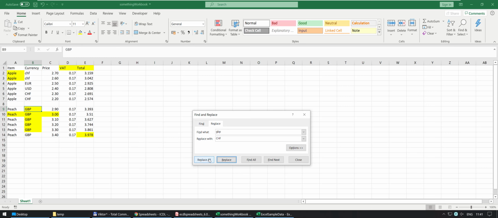Alternatively, you can just do Replace All, and note that all these will just change into CHF. Ta-da! And it actually gives you a bit of feedback saying it's all done and there have been such and such number of replacements done.